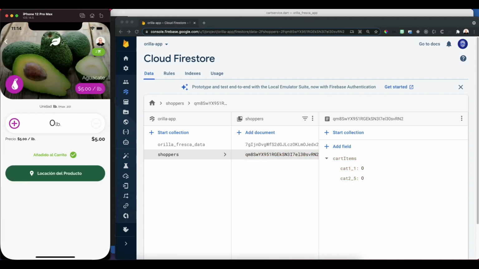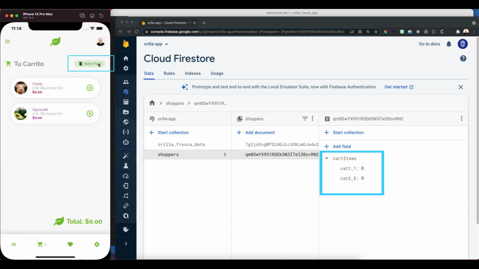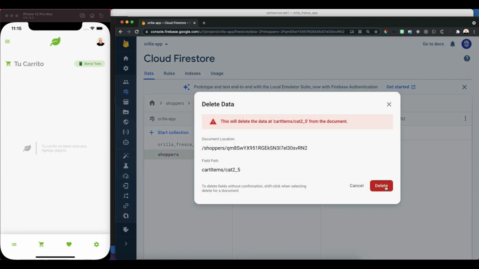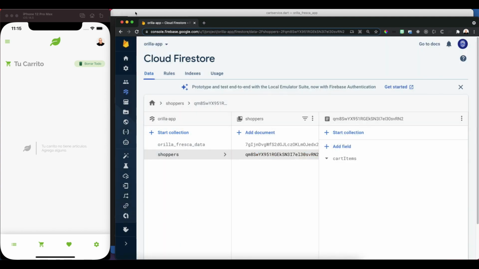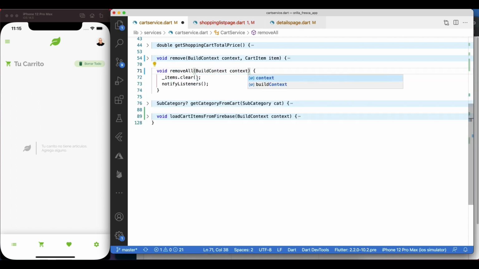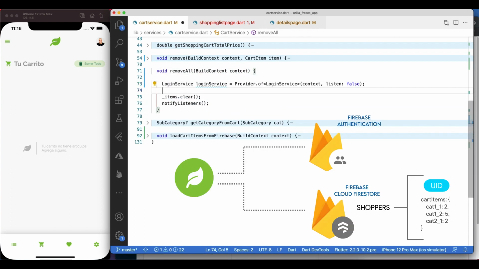If you attempt to do a remove all operation, they only get removed from memory and not from Cloud Firestore. We'll wrap that implementation in a moment. I'll remove them manually from the Firebase console to start from scratch. Same drill, pass the context to the remove all method. This one will be pretty straightforward.